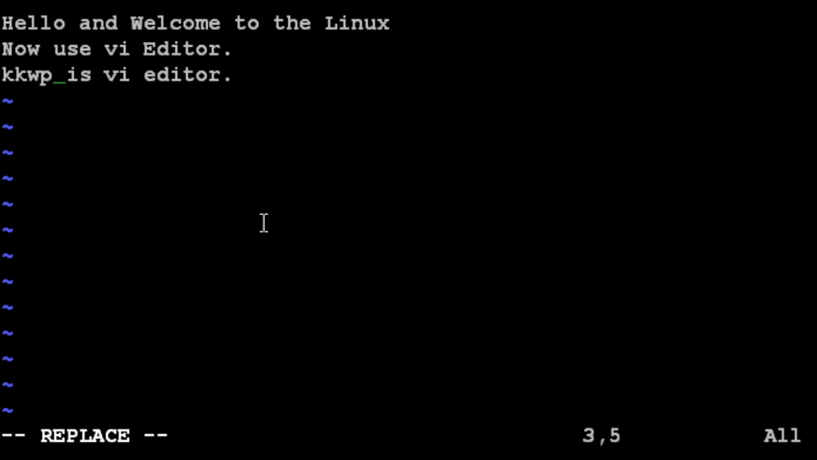Now the next is small s. Small s replaces the current character with the character you type. Suppose here I press escape and small s, and if I write something like J, so one character will be replaced by multiple characters you type. So when you do this, that is when you press small s, it will go into insert mode, replacing the single character. And now the last key for replacement is capital S.